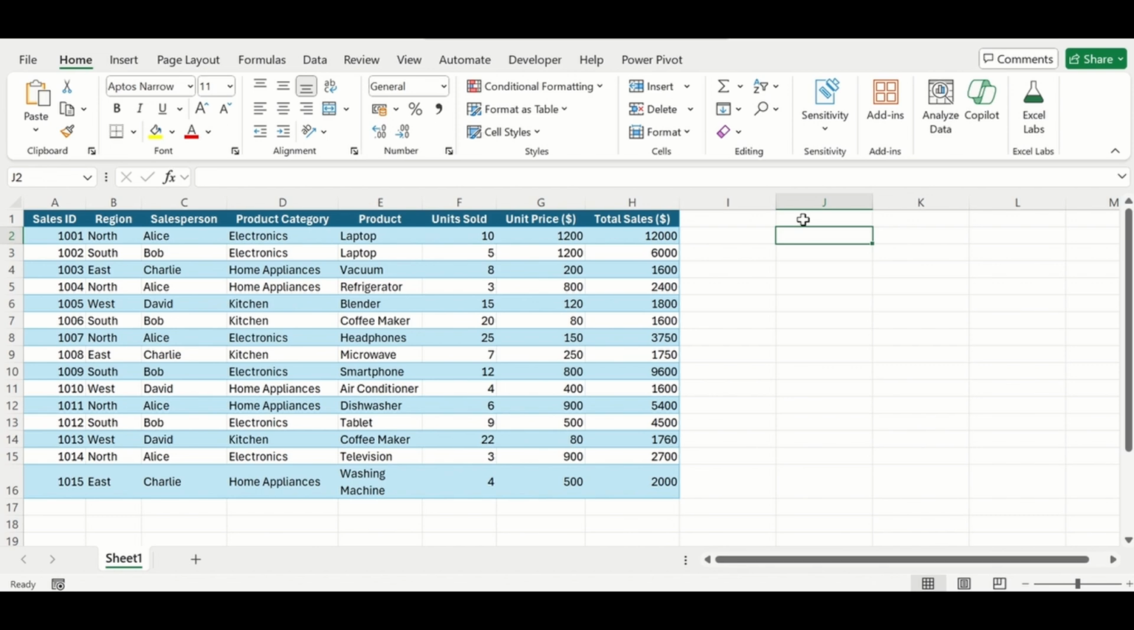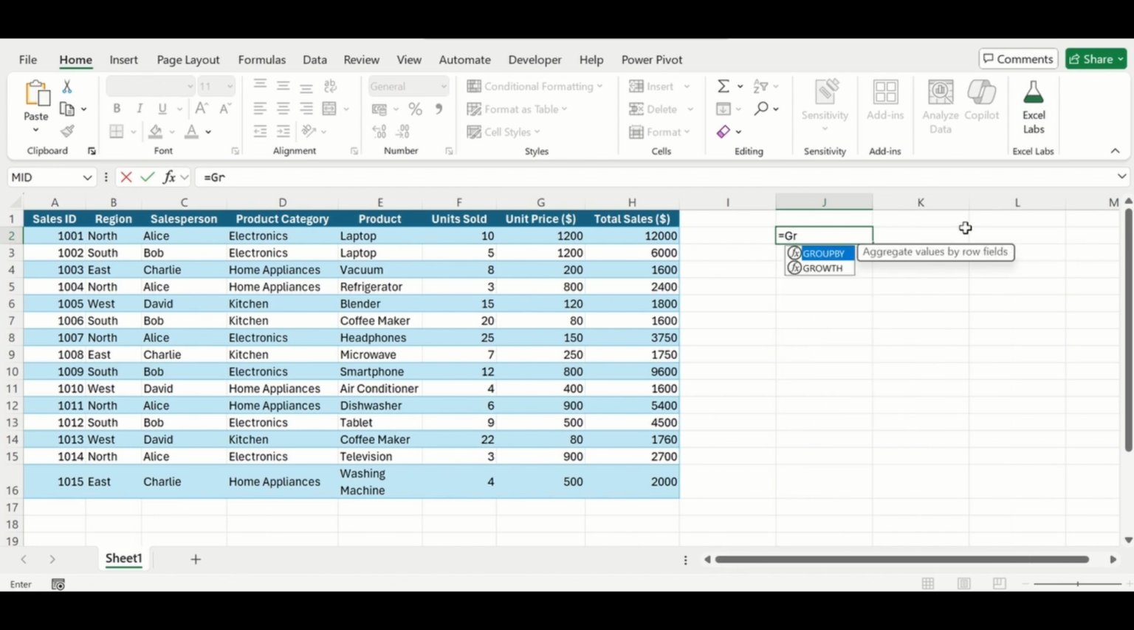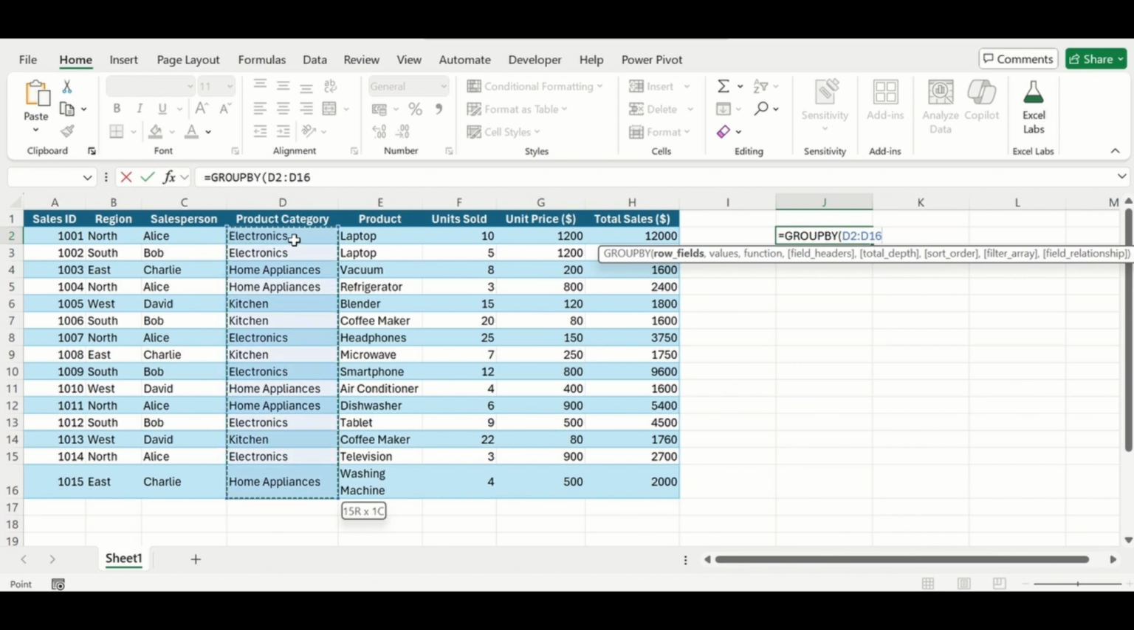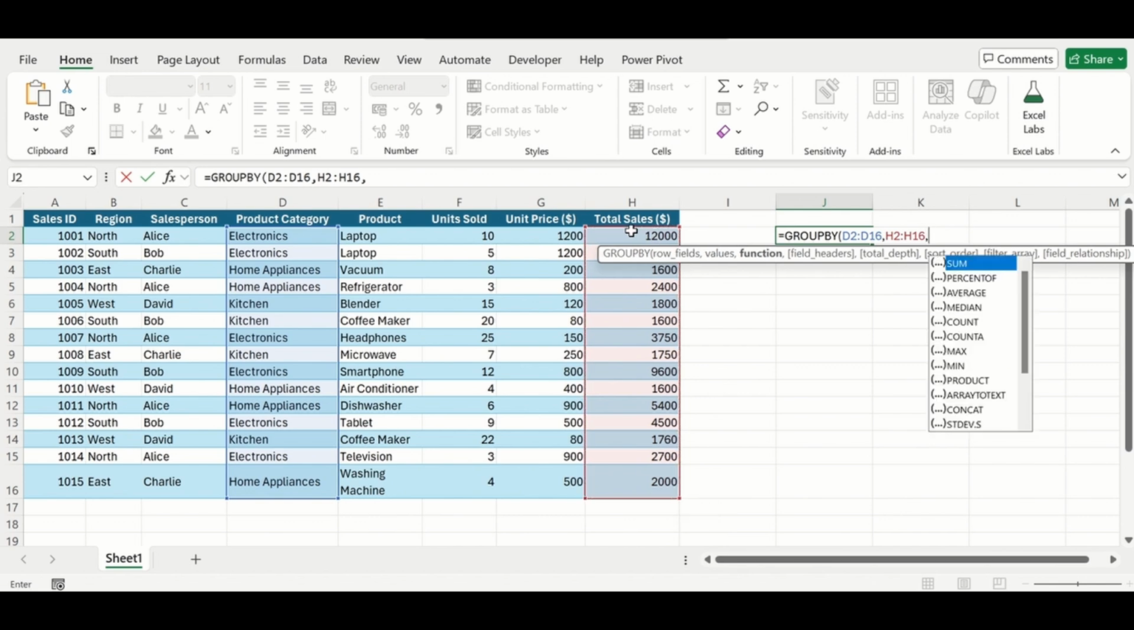So let us say in this table of data, I want to summarize the data for the product category and see which product category has yielded the maximum sales. So let's say I can do this by the GROUPBY function. I'm going to hit equal to and select the GROUPBY function here, and in this case I'm going to select the column by which I want to aggregate, that's the product category, and I'm going to select the column which I want to perform the numerical operations on, that is the total sales.